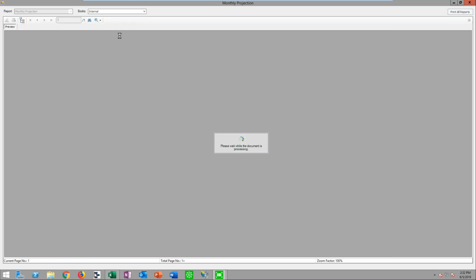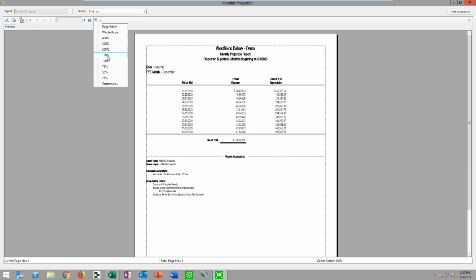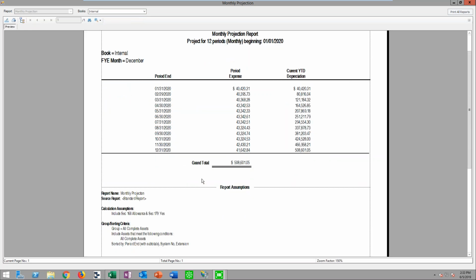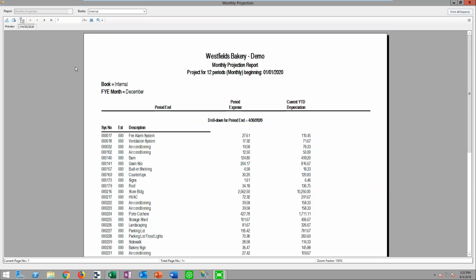If you look at the same information for the internal book, which is straight line, it'll still be picked up, but of course, since I'm using straight line, it is not going to create a big jump as you saw on that previous example with the tax book.